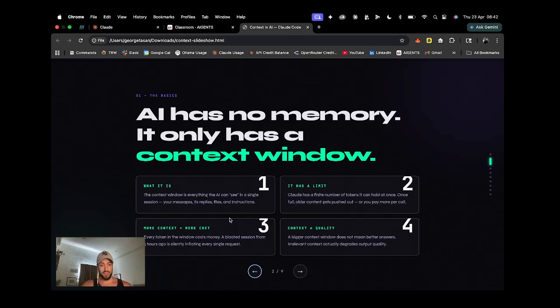So again, more context equals more cost. Every token in the window costs money. A bloated session from 3 hours ago is silently inflating every single request. The more you have in your session and you haven't cleared it, you haven't compacted it, you haven't started a new one, the more you're paying, and you get worse outputs because you have this thing called context bloat. Now the AI has to read through everything you've done in the past to give you an answer, whereas like 98% of the things it looks through may not even be relevant to what you wanted to do or the answer that you want.